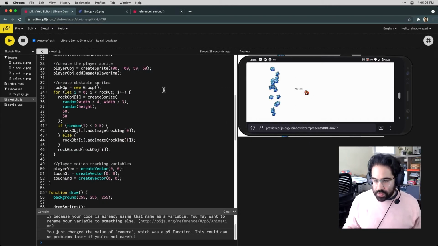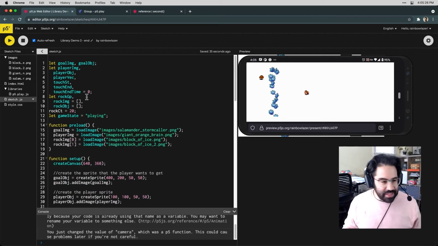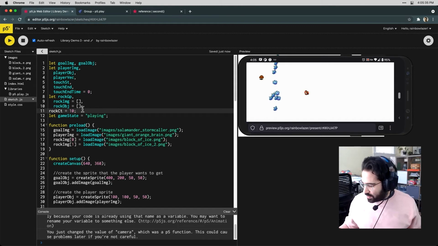So you can see I've got my lost state working correctly. Let's see if I can make myself win. So I'm noticing as I'm testing here, I have maybe a few too many rocks. So let's drop this down a little bit, and we can make that hopefully a little bit less impossible. That's looking better.